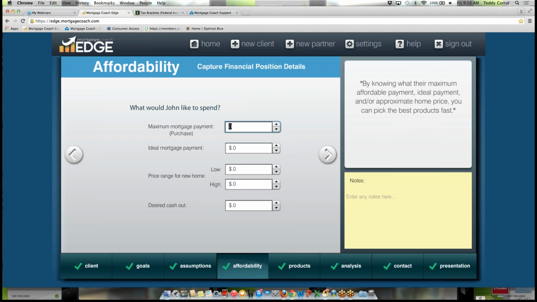So this will help you come back and always be able to say, oh, wow, okay, this is exactly what they're looking for. You can come back and say, remember when we first talked, Mr. and Mrs. Smith, this is what we discussed. This is what I'm qualifying you for. So just keep that in mind as you go through Mortgage Coach and this Edge platform.